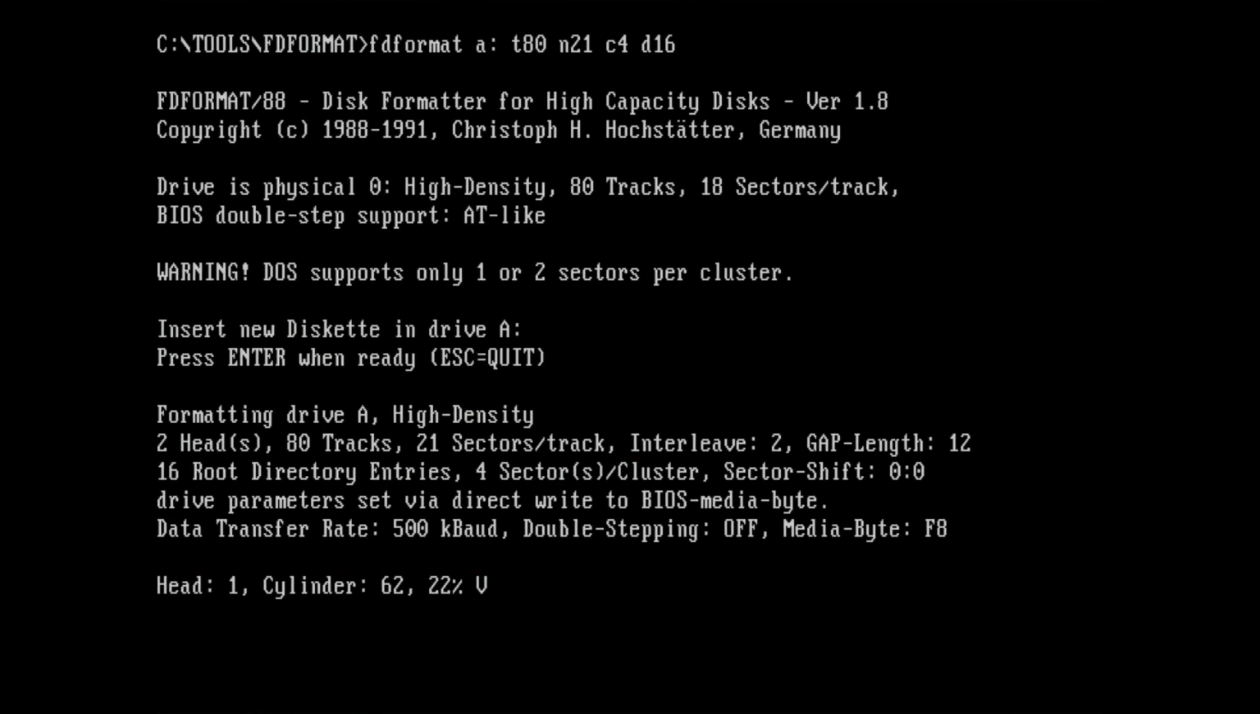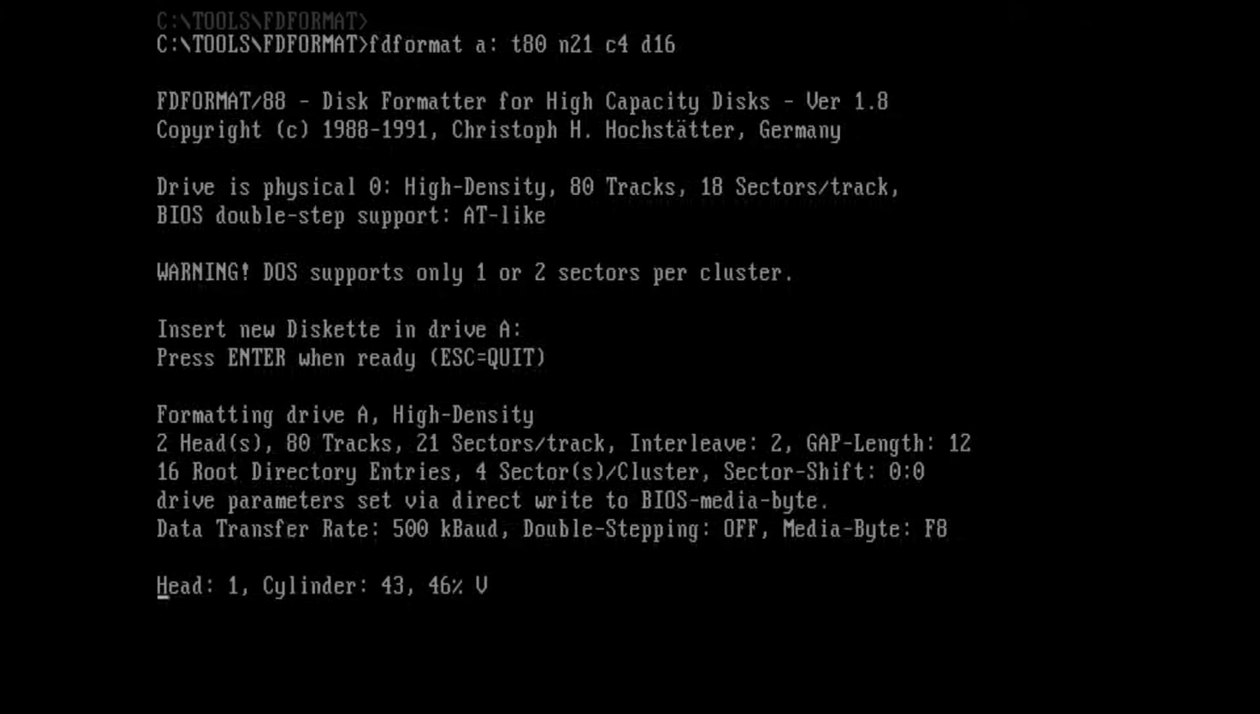Increasing the cluster size does not free up a lot of space, therefore I would stay at a maximum of 2 sectors per cluster. FDFormat even warns us that DOS only supports a cluster size of 1 or 2. I couldn't verify this, but it may be that older versions of DOS are not able to read floppy disks with a cluster having more than 2 sectors.